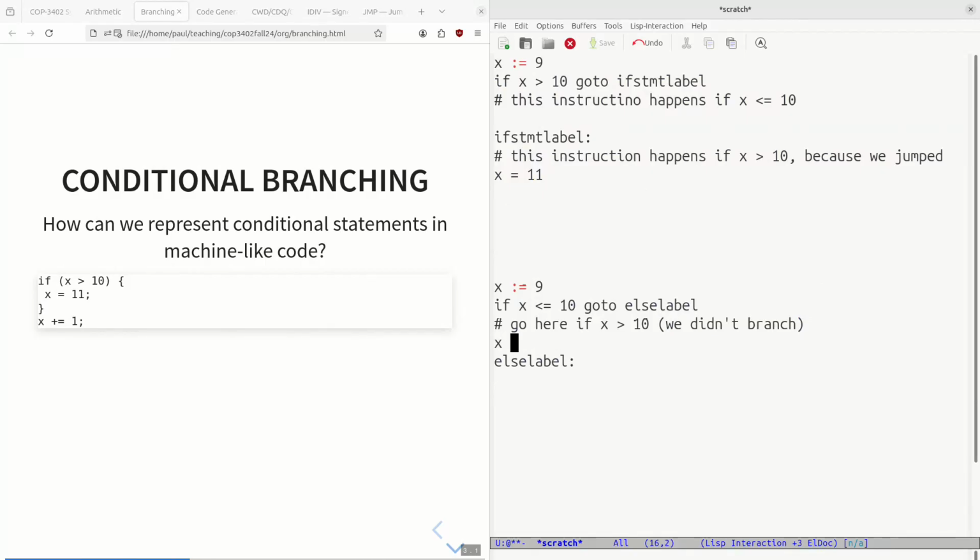Okay, so let's try to fill out the rest of this. And in the else label, of course, we want to do this increment, x equals x plus 1. Okay, so let's run this program for x.